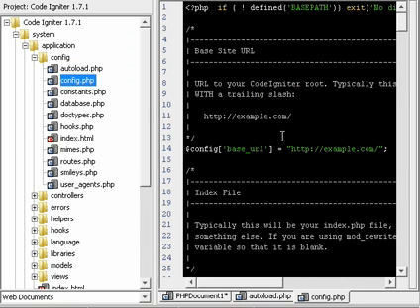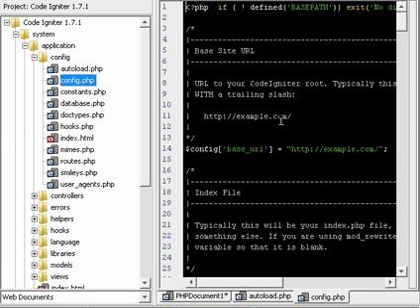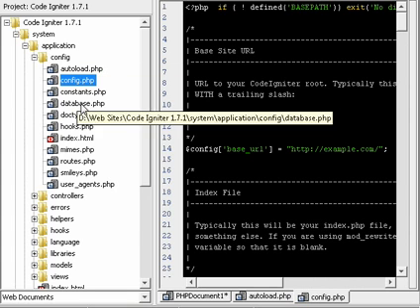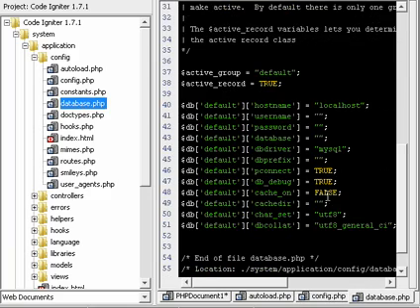Config contains much of the basic configuration for CodeIgniter, including sessions, whether sessions are stored in the database or in temp files, how long the sessions last, whether or not they'll be encrypted, etc. The database configuration file just simply allows you to configure how the database is connected.